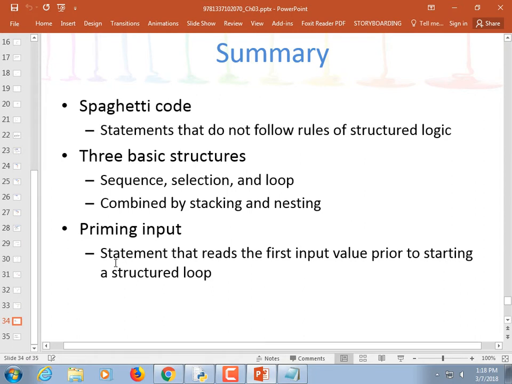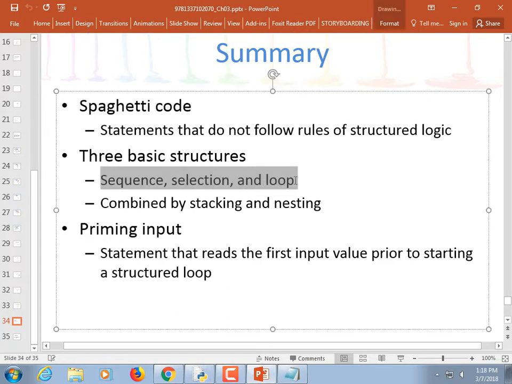So spaghetti code is statements that do not follow the rules of structured logic. It's really hard to write spaghetti code in Python because you don't have go-to statements. So we have our 3 basic structures: the sequence, the selection, and the loop. Sequence are just the process blocks, and input statements and output statements. Selection are your ifs, and your loops are your whiles. You stack them, you put stuff on top of each other, and then you nest them. You know what your priming input is? It's when you read the first input value prior to going into a structured loop.